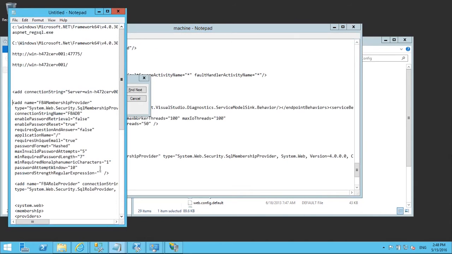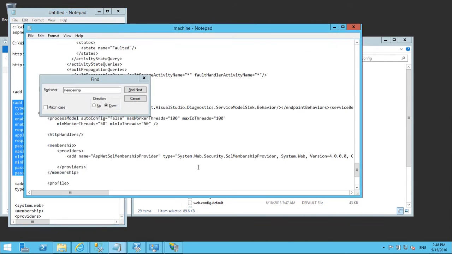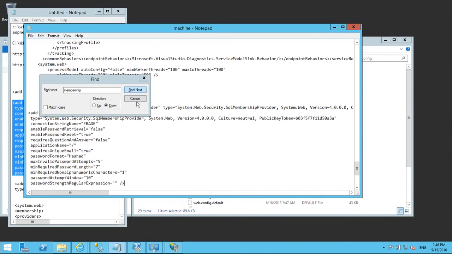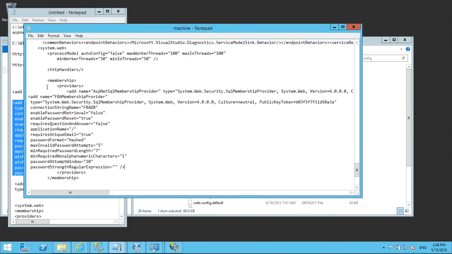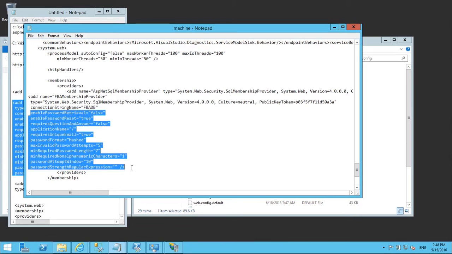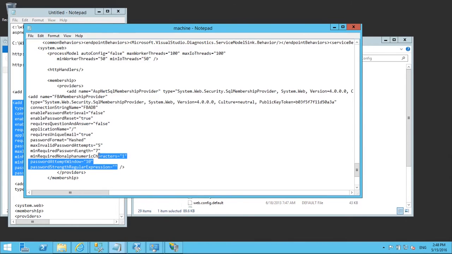And I'll just copy and paste. Okay, so there we go. You can see we're connecting to the FBA DB, and then we've got a bunch of different options that you can set depending on how you want your forms-based authentication to behave.